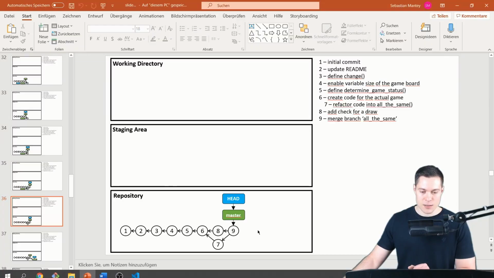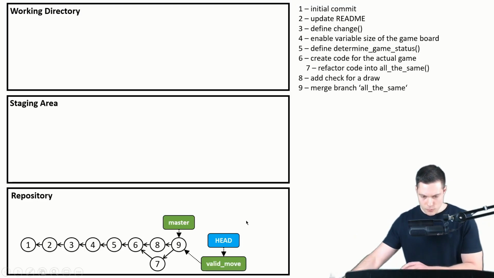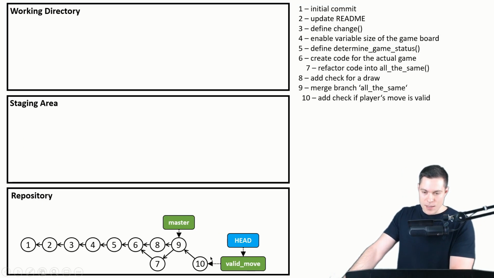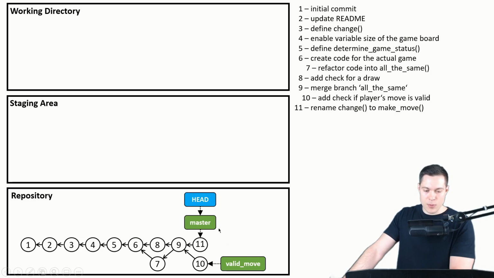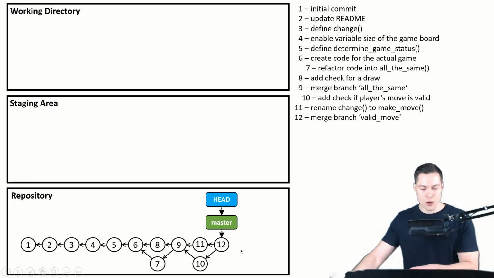And let's look again at the slides at what we have done. So first we created a valid move branch and checked it out. Then we created a commit where we added the check if a player's move is valid. Then we went back to master, created a new commit, and then we created a merge commit, and then deleted the valid move branch.